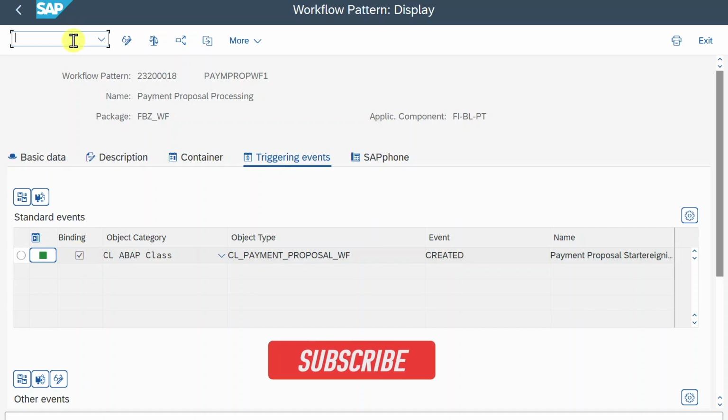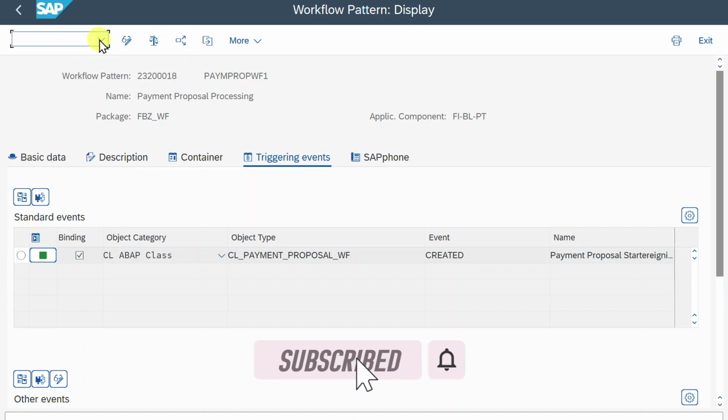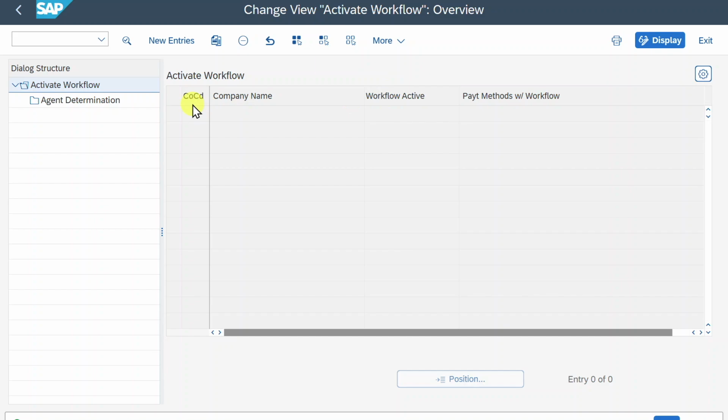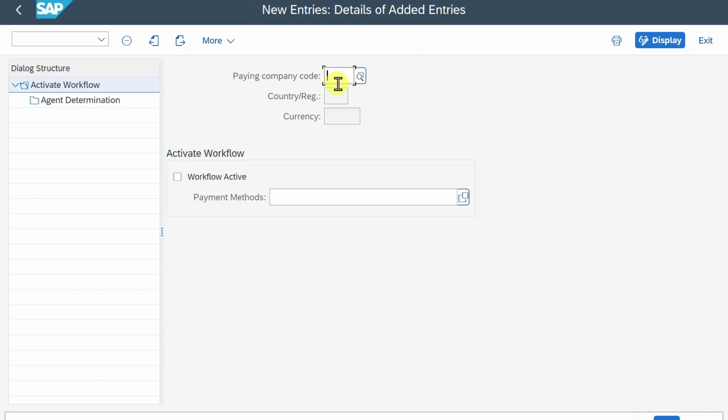Now we will define the so-called agent determination. So therefore, we navigate to the transaction code /n F110WFR. Hit on enter. And here you can see that we need to define some more information for our payment workflow. Click on new entries. First of all, we need to select the paying company code. In our instance, it will be 1010.